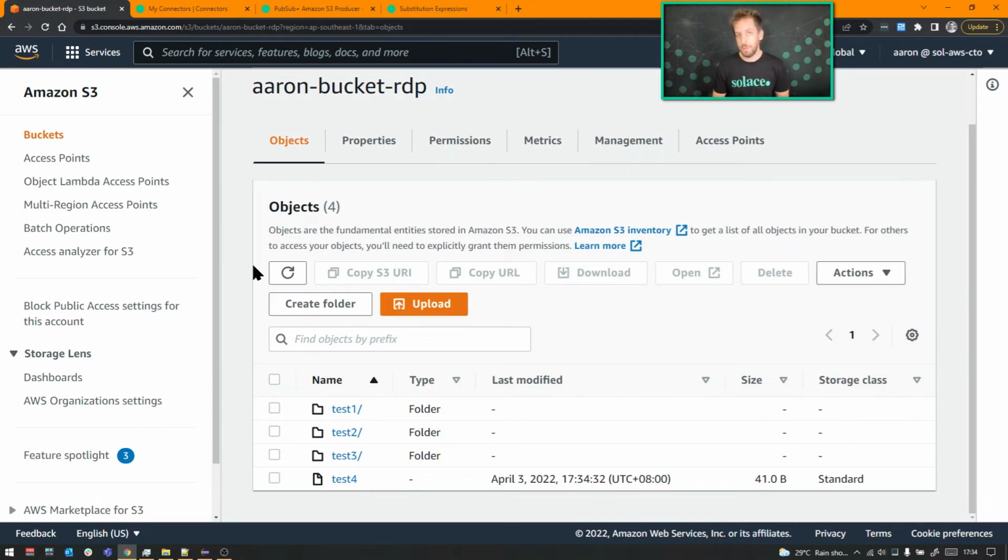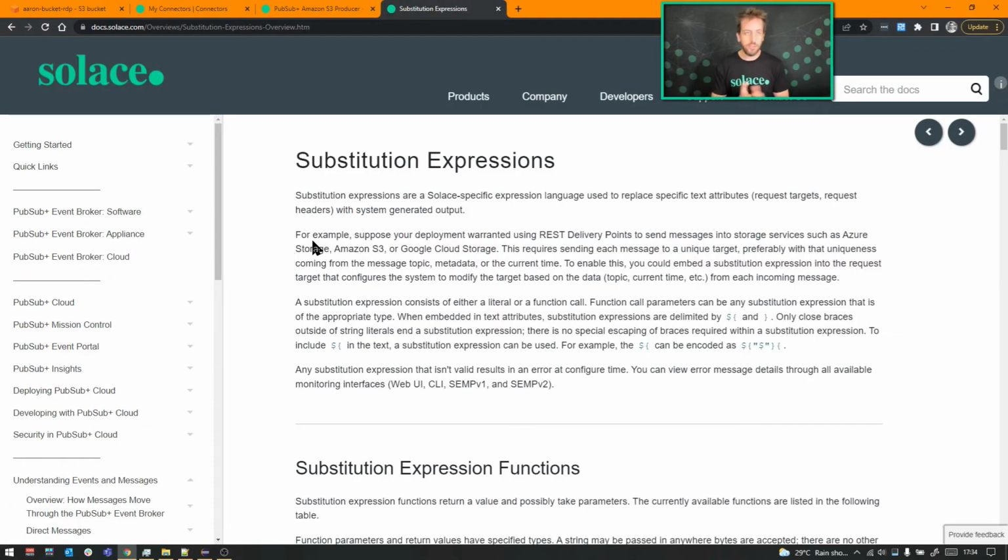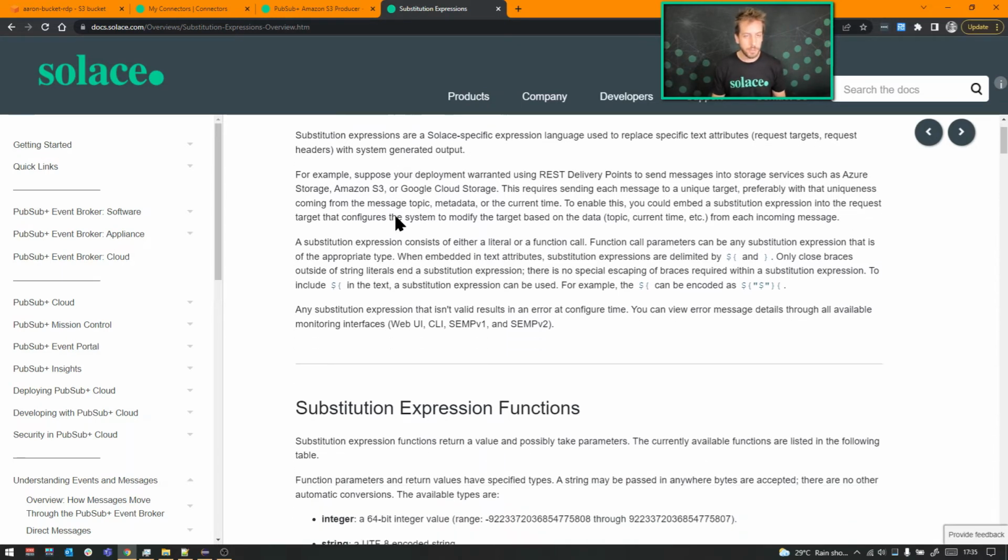And for this, we're gonna be using a new feature that came out in 9.11 called substitution expressions. If you just go into your favorite search engine and type in Solace, REST, or RDP substitution expressions, it should take you to this page in the docs. I'll put a link down in the description below.